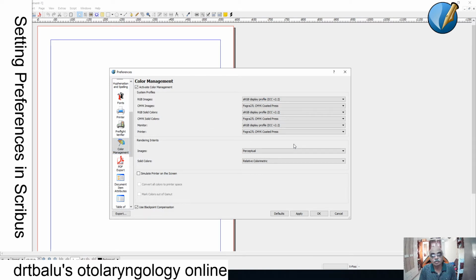And then rendering images. These are highly technical issues as far as image rendering is concerned. Perceptual is the most common setting, wherein whatever is rendered should be seen by you. That is why we are giving the value as perceptual. And then solid colors, again these are the color values which you need to get from the printer. And then simulate printer on the screen. If you have a printer connected to the system and the driver is installed, you can use this option. It will simulate the document, assume that it's printed, and display the simulation to you.